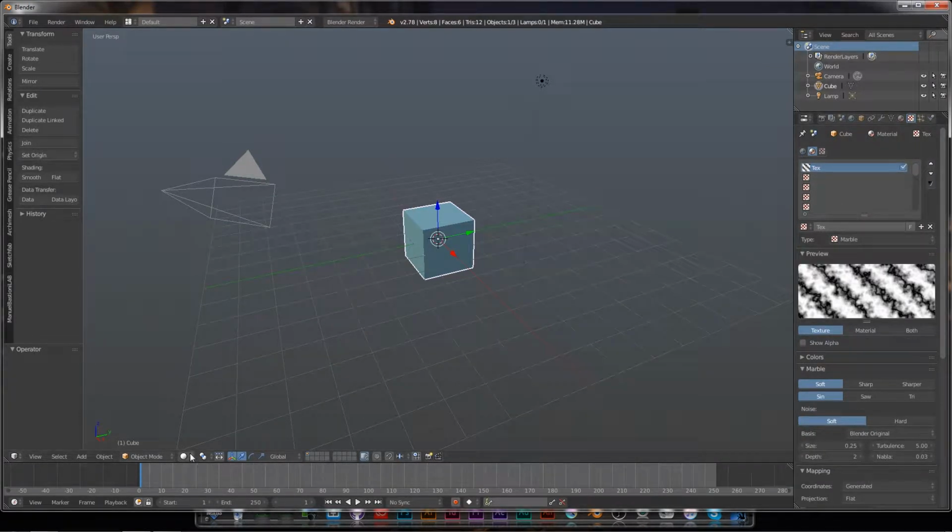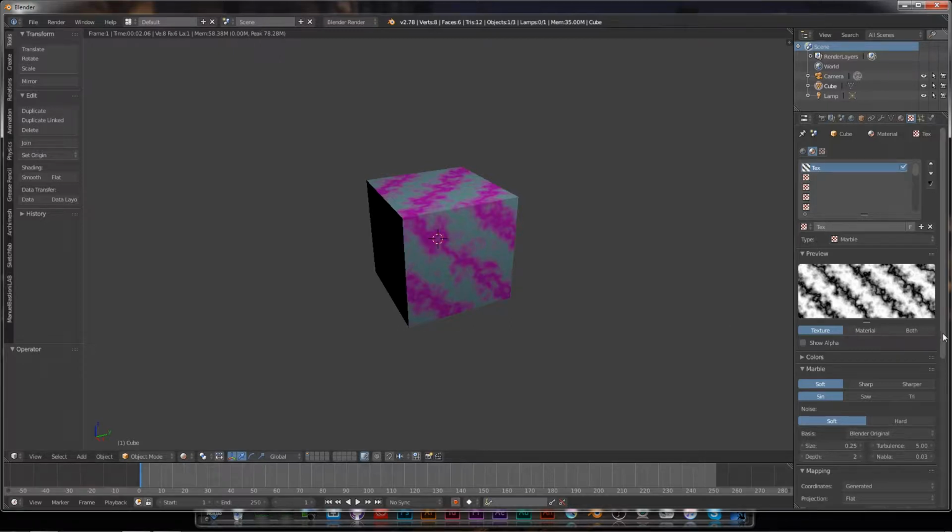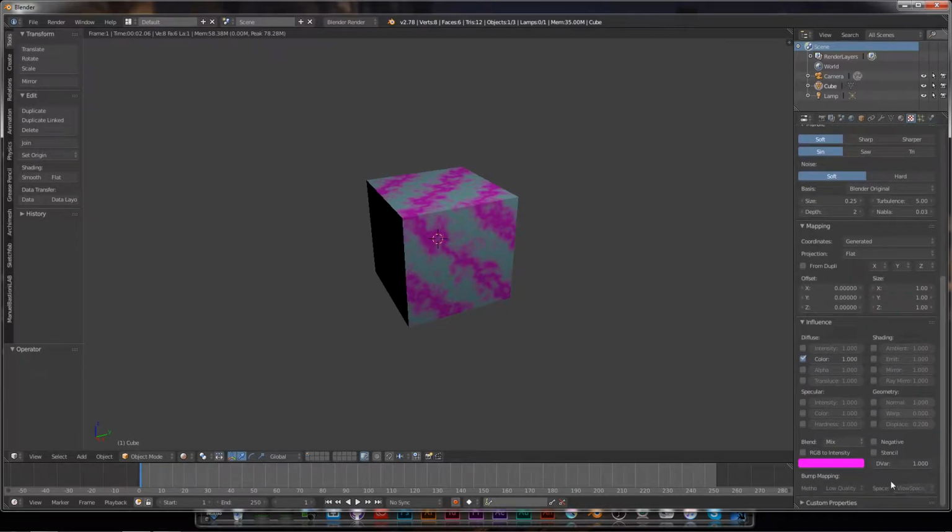If we go into rendered view, we see that the texture is already applied to our cube. The fuchsia color comes from the influence section. This color can be changed if we wish, but we will just leave it on the default.